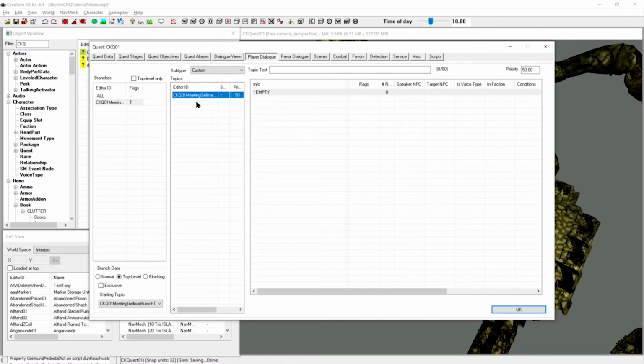So we'll first have this meeting him one, and then he'll give us a prompt, and then below this we'll create like the player picks yes or the player picks no to helping him out. Branch, this is just the collection of topics that comprise a particular piece of conversation flow from the player's perspective. So to start this whole thing, now you've got your branch and your topic made.